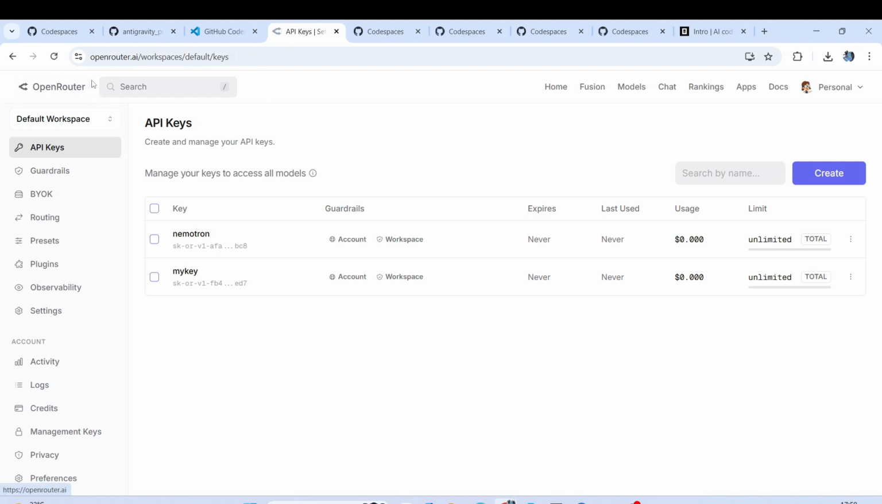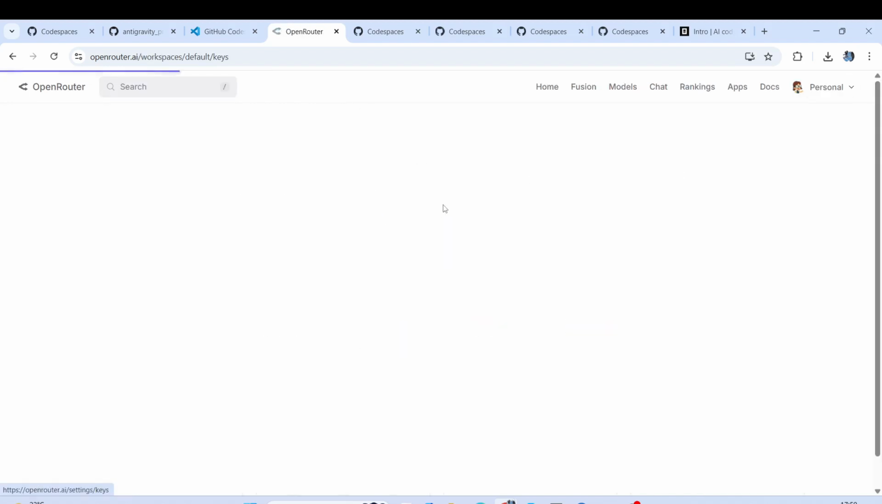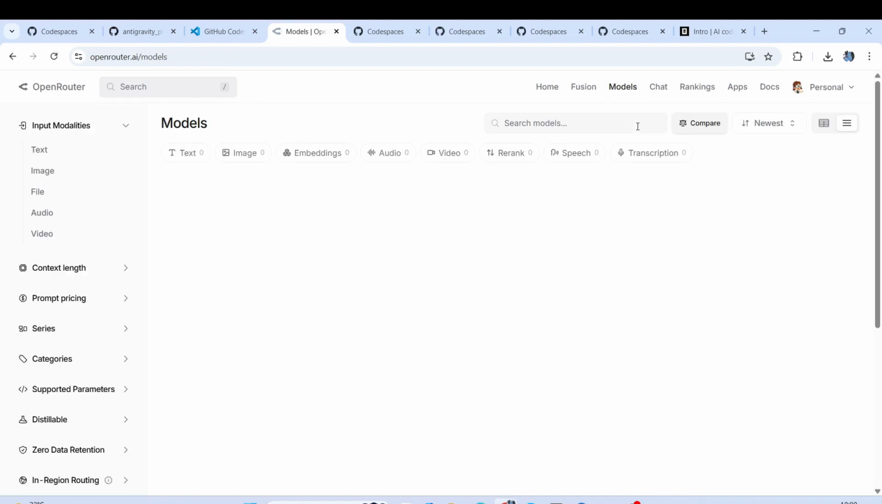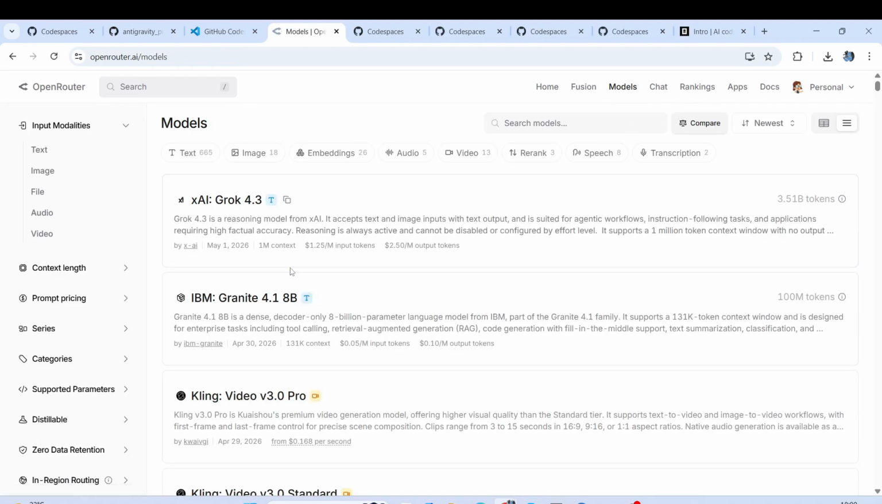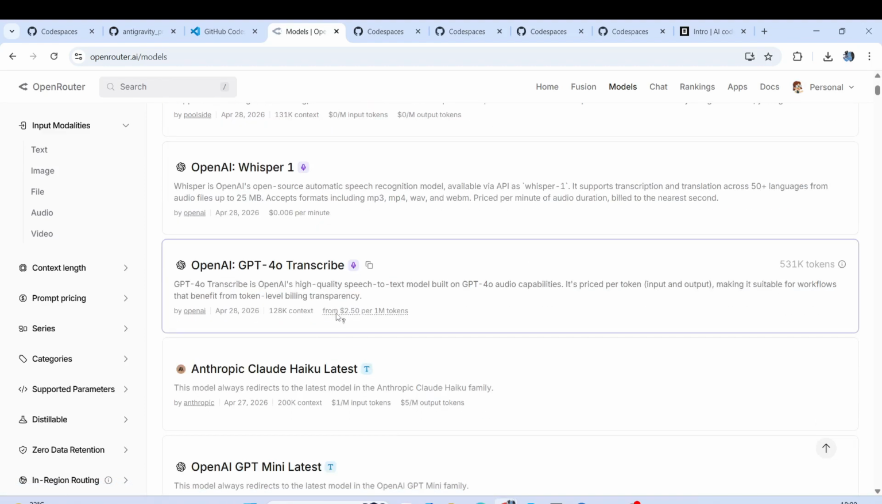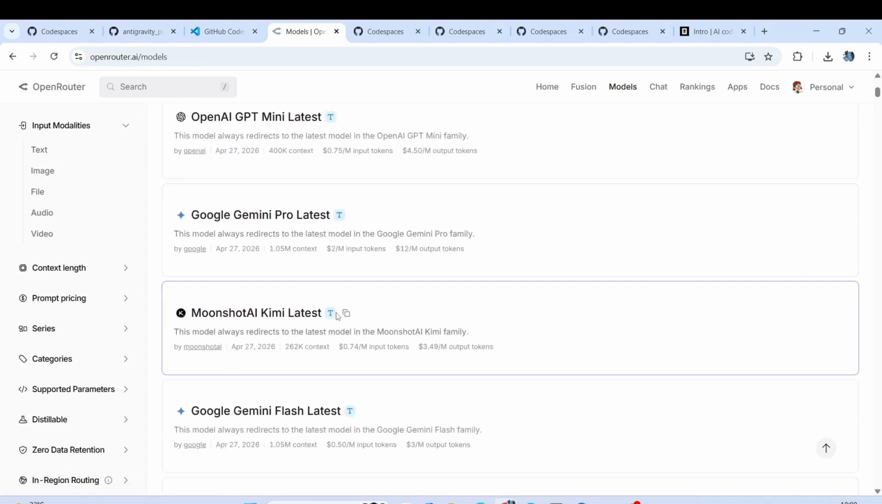So if you go to OpenRouter, guys, this is OpenRouter. You just have to create an account here. Click on Get API Key, and you can see that there is an option here to create your API key. Now you will ask me, what models can I actually access with this API key? And if you click on models, guys, you will see there's a whole lot of models that you can use with this API key. With the OpenRouter API key, you can use a whole lot of models. You can use Claude models, you can use MiniMax models, etc., etc.